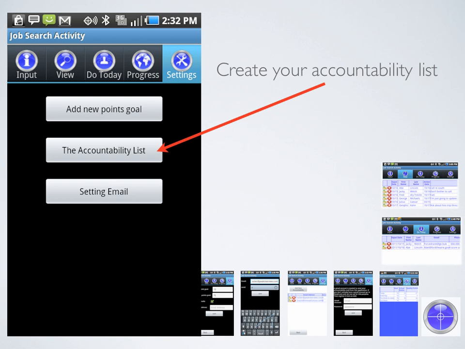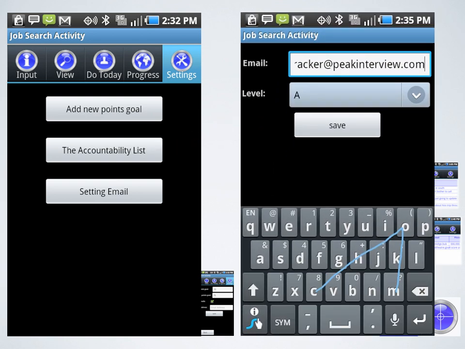Creating the accountability list. This is where you go in and you establish 2 or 3 other people who are in transition, and you're going to share your accountabilities with one another. This is how you stay on track. These people's job is to look at your daily report and give you feedback on your kind of activity. And I'll show you the daily report after we look at these screens. It's an email that gets sent by the system automatically to your accountability group.